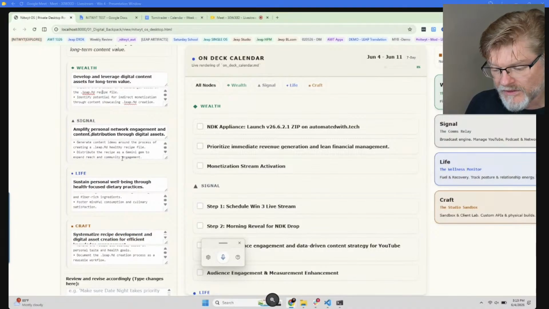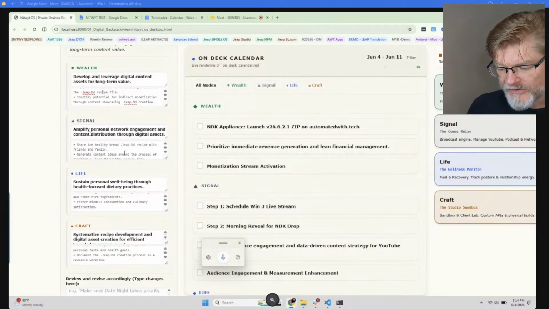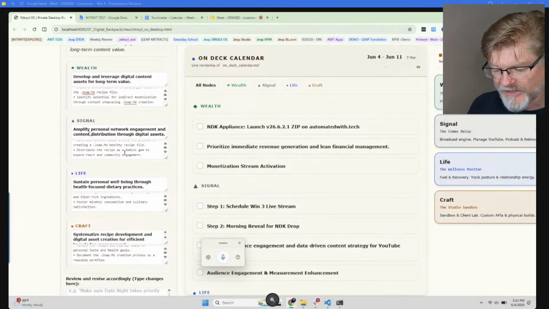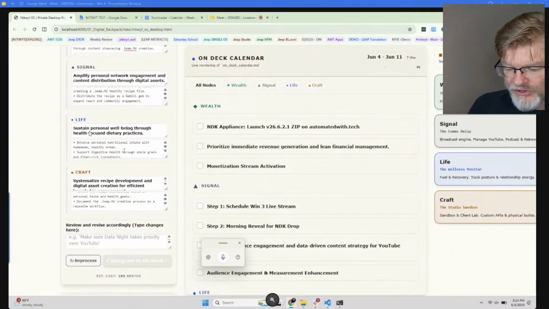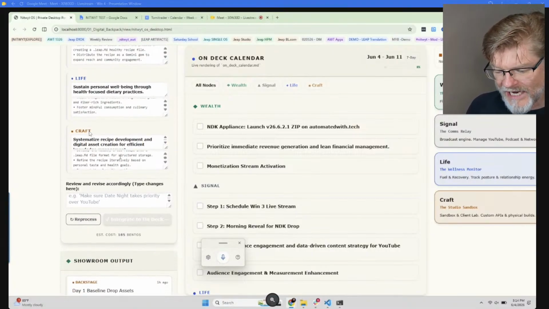For Signal, and again, how do we amplify personal network engagement? So we share the recipe with family and friends. We can generate content ideas, which is true. We can distribute the recipes as a Gemini gem. Yup. The Life aspects: fiber-rich ingredients, personal nutritional intake, foster mindful consumption. Okay, perfect. The craft aspect of this.